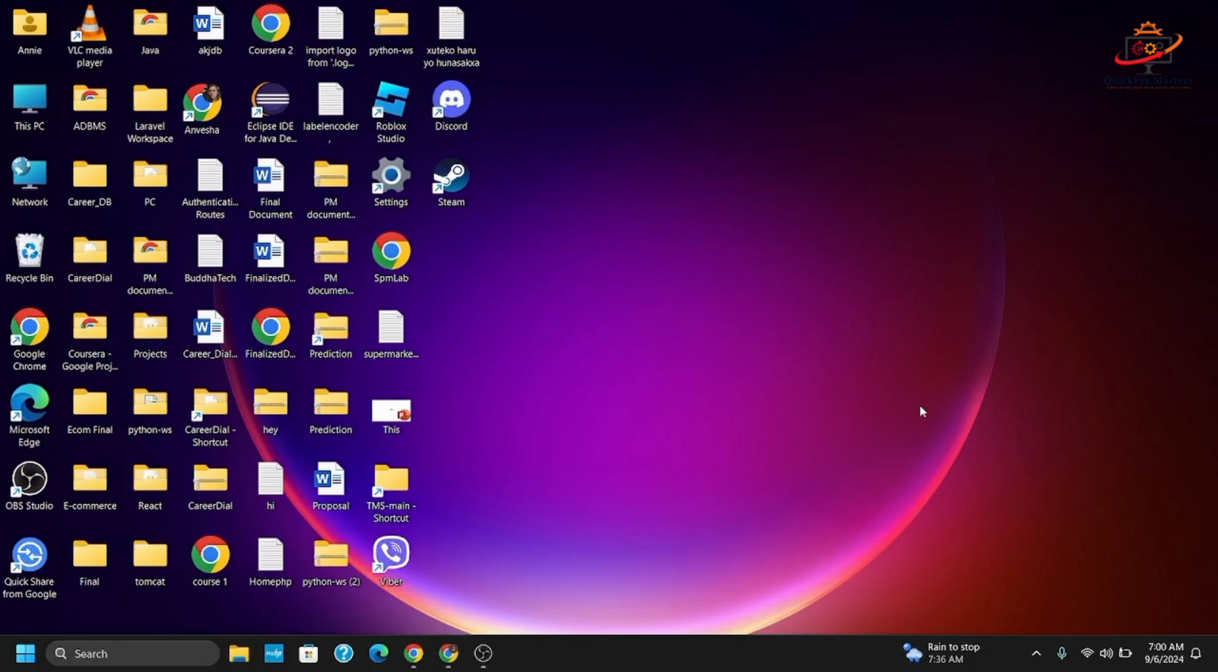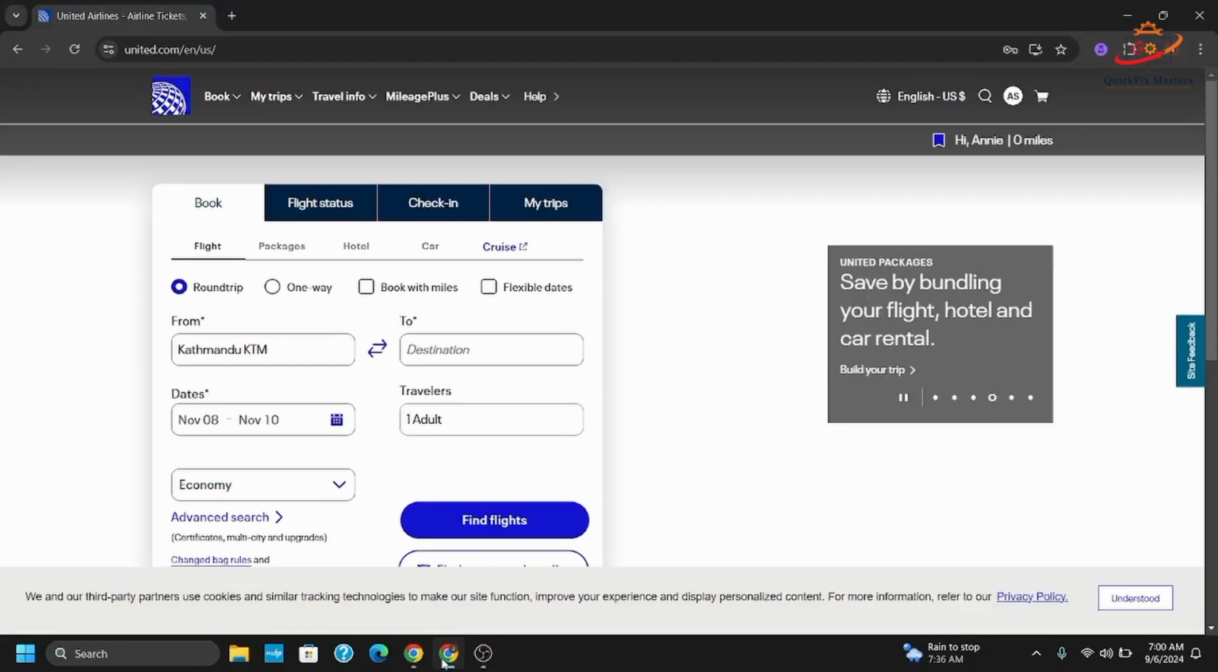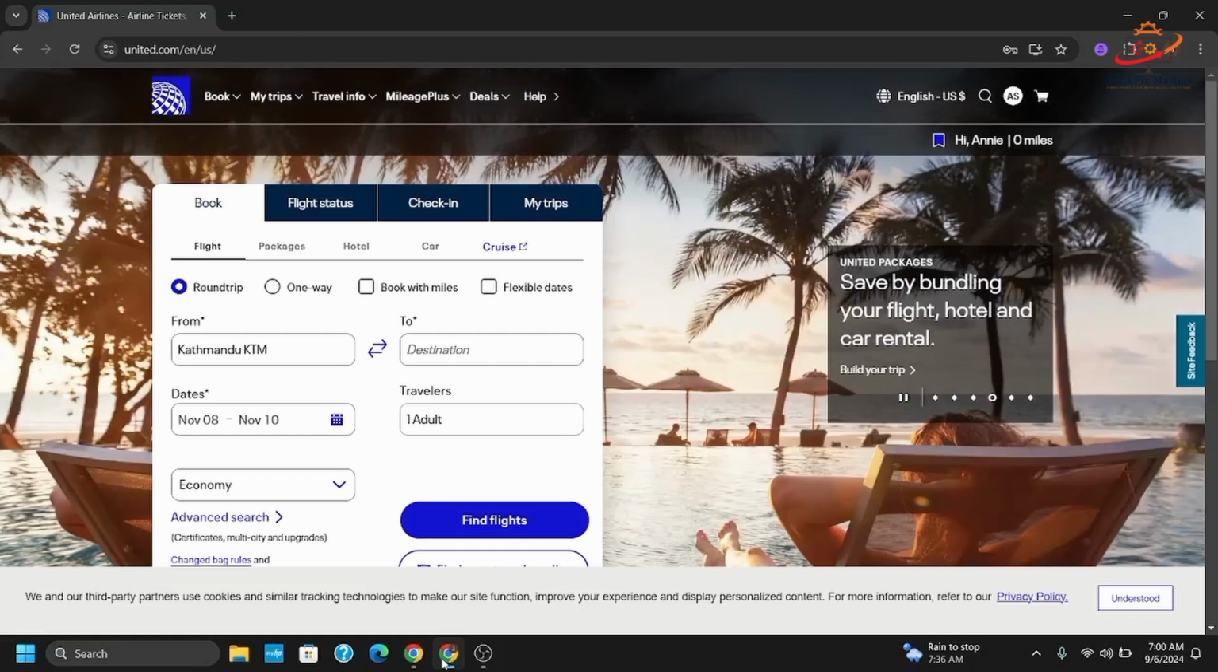to the right place. First and foremost, open any of your preferred browser and go to United Airlines. After that, log in into your account. And once logged in into your account, tap on the profile which is available usually on the top right corner.